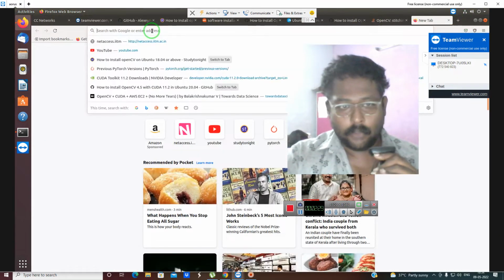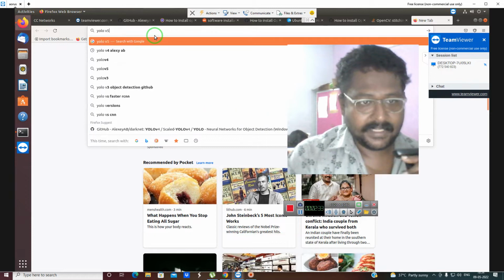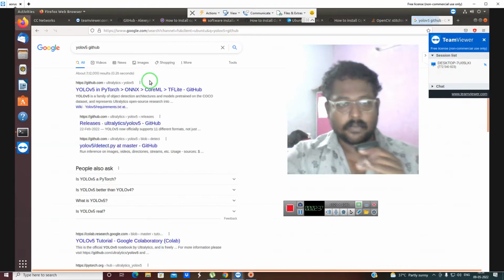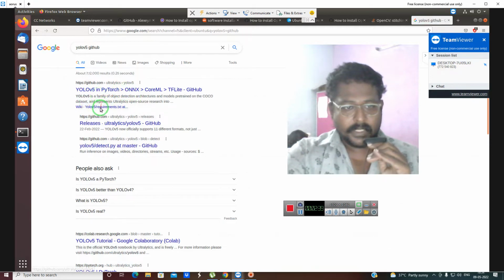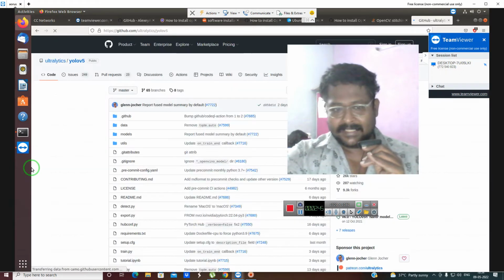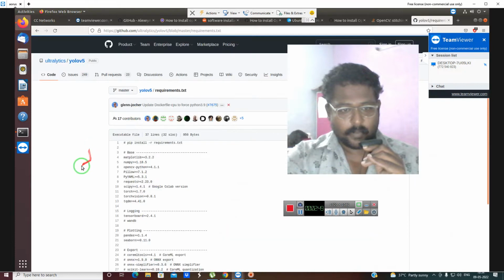We are going to do this inference mainly for YOLOv5, so we will check the YOLOv5 requirements on GitHub, to see which version it accepts. Click YOLOv5 in PyTorch. It's not that difficult. You can come down here and check the requirements.